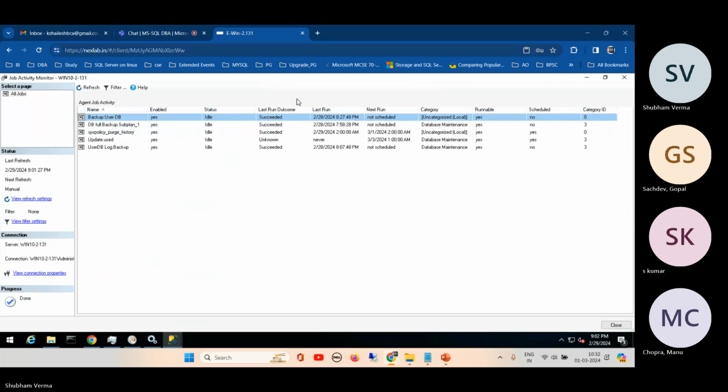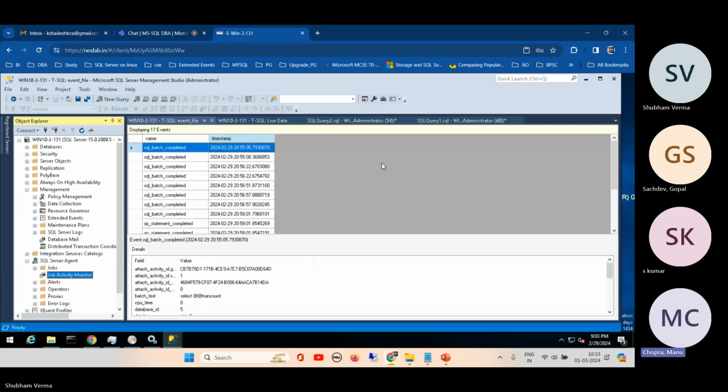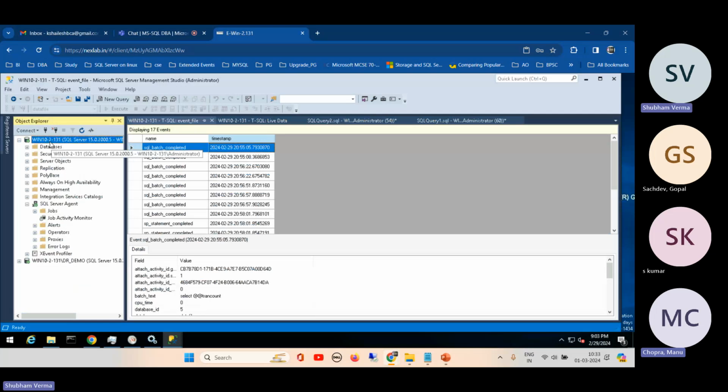Silent means no. Actually, our general requirement is to optimize the queries, find the queries with high IO or high CPU, and tune those queries. So we have a requirement.